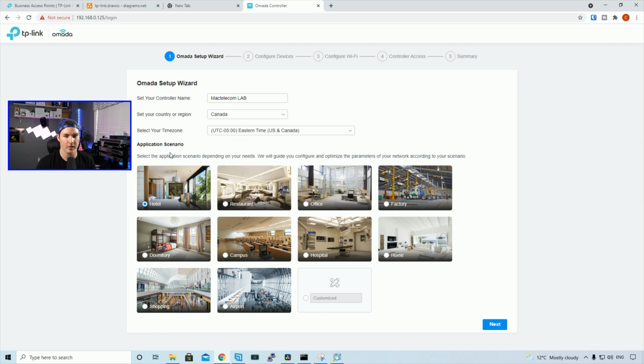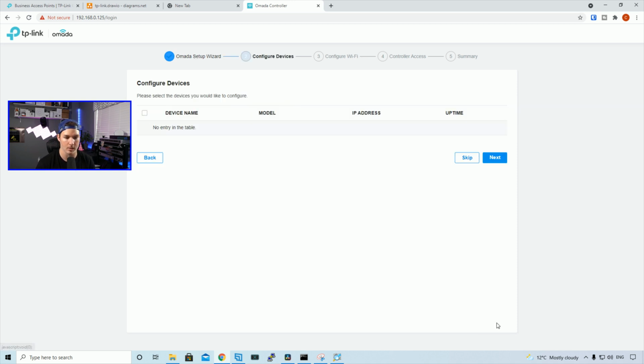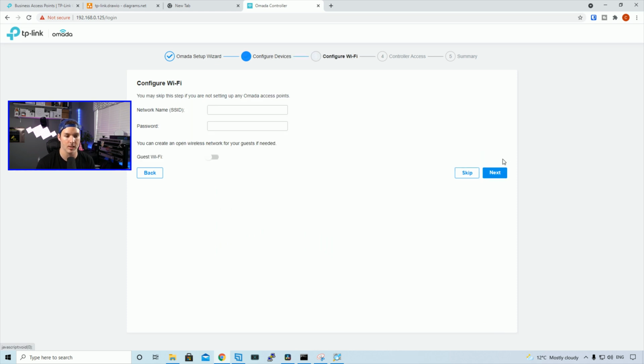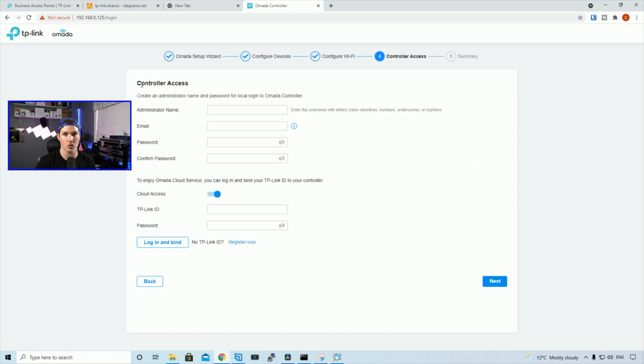Now there's a bunch of different application scenarios. I'm not too sure what this changes in the configuration, but we'll choose office and then press next. It's not showing any of our switches or routers to adopt, but that's fine. We'll press next. We'll skip creating the SSID. Now we have controller access.